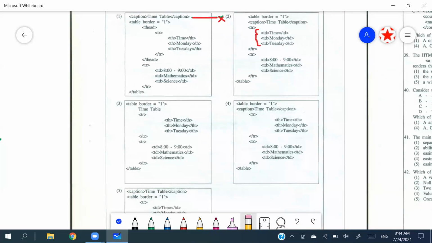Right, so the third one, table border 1 is there. They have used timetable alone. So this is going to give us an incorrect expression, right? And in the fourth one, they have table border 1, caption in the same place, TR is there. They have used TH, which is the correct one, right?